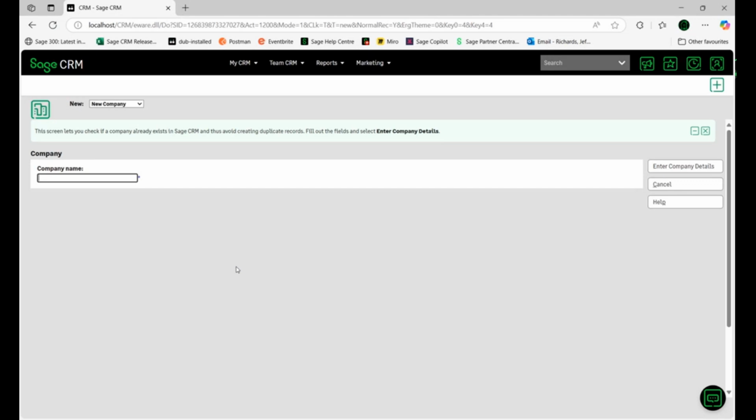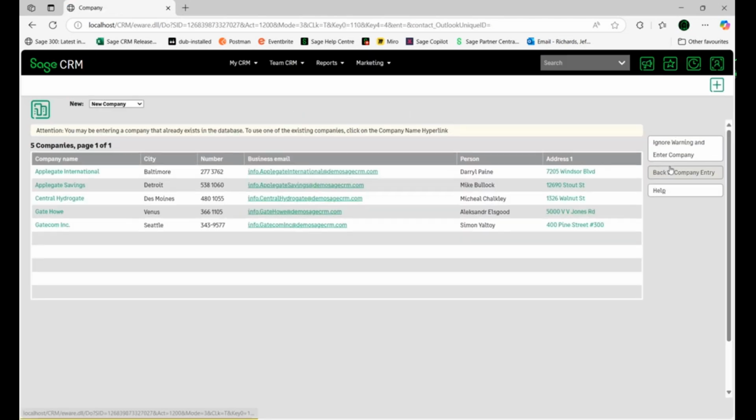What's happening here on the screen that I've just come to is a pre-entry search. It's going to carry out a type of deduplication action, making sure that if I start to enter in the details of a company, so I might here call this gate and start to look for this, it's going to warn me that there are potentially other companies already in the system. Now, this is an area that can become quite sophisticated in ensuring that duplicates are not entered into Sage CRM.